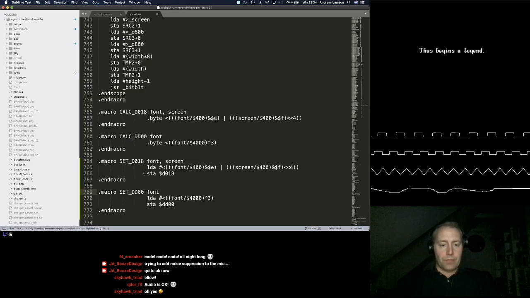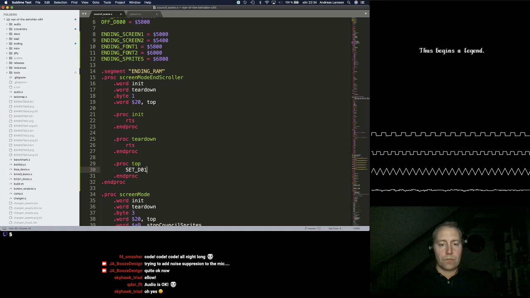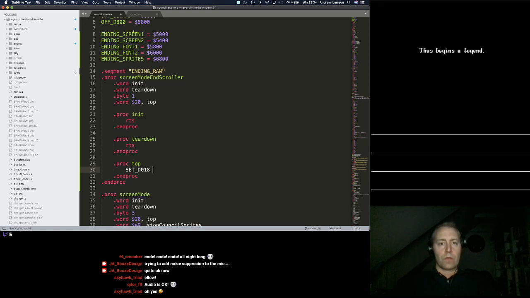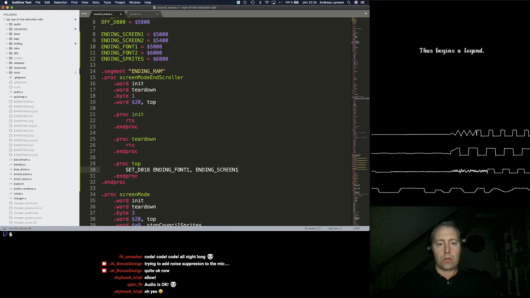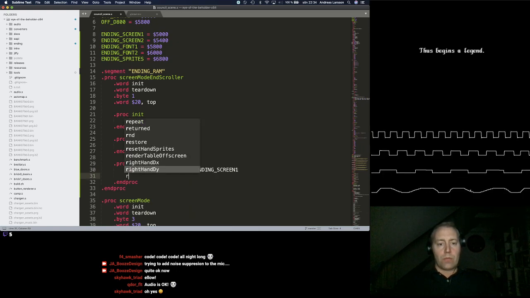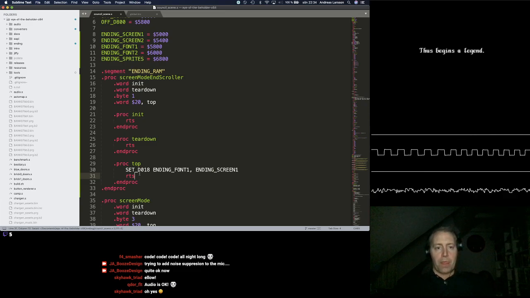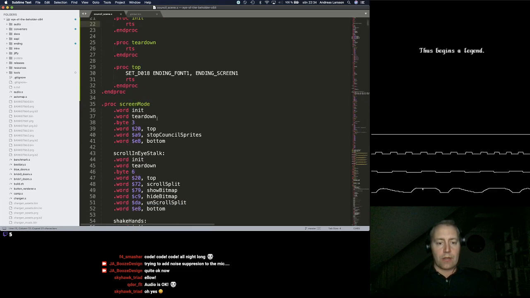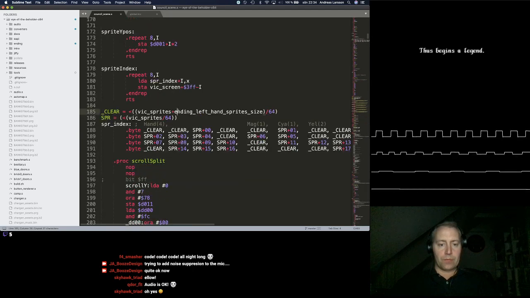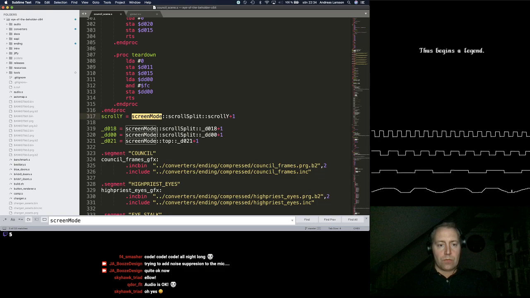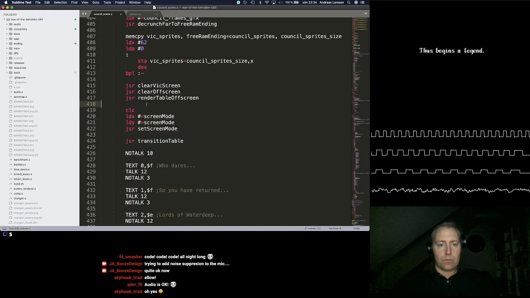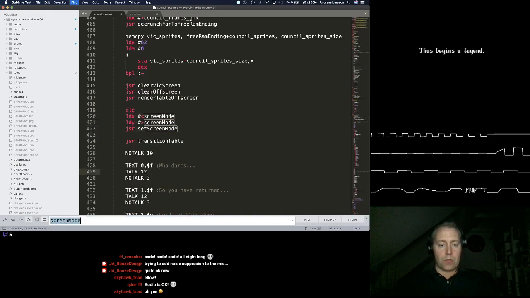Alright. So we have the ending screen 1. Oh, font first. Font 1. Screen 1. There we go. Nothing more. And we need to switch to that video mode using this code.